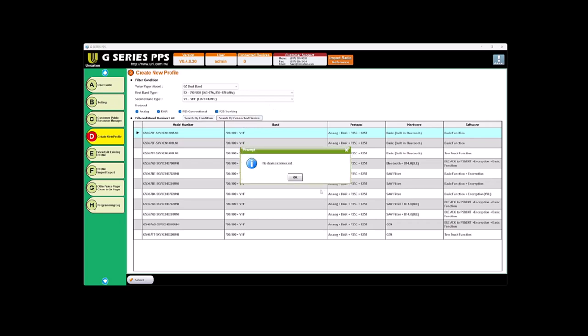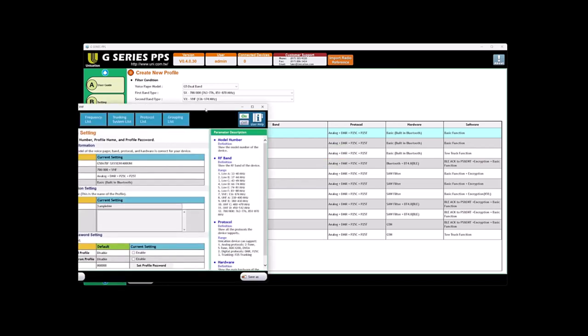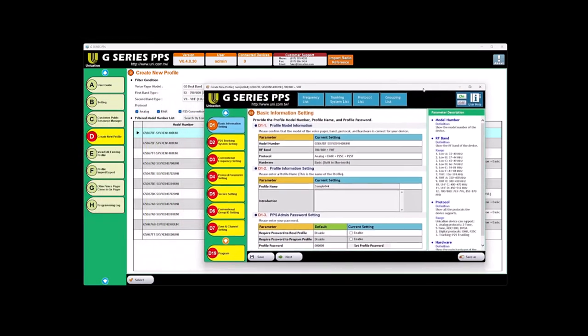As you can see, I have no device connected, so it prompts me that I have no device connected. When you do this, it will actually pull up the model number that's stored inside the unit, and when you create your new file, it will create that there. I'm going to create a new file here, and what I'm going to do is create this G5 VHF file. This will be just like if you created this file for the very first time with the new software, just to show you what it does.